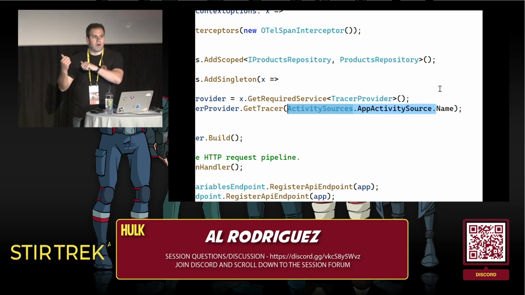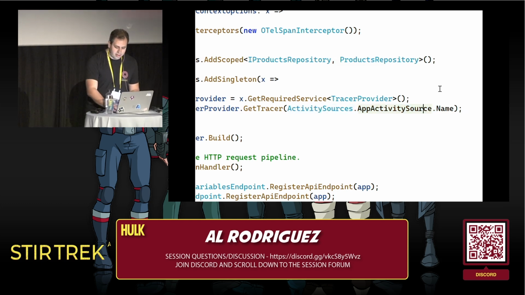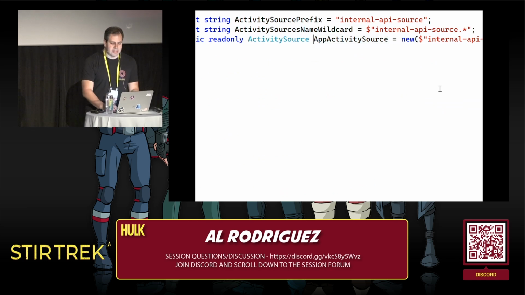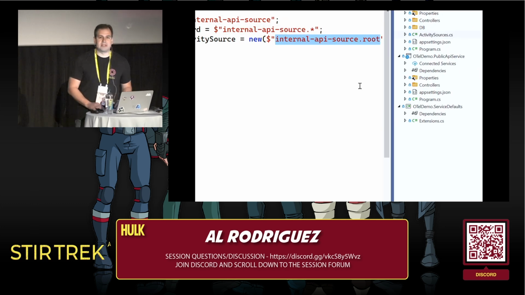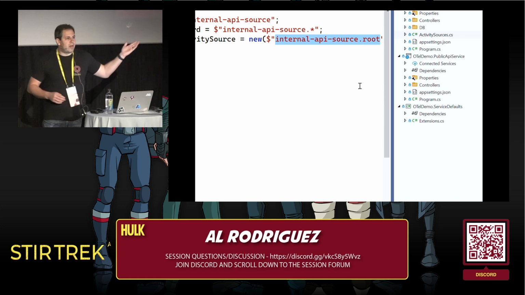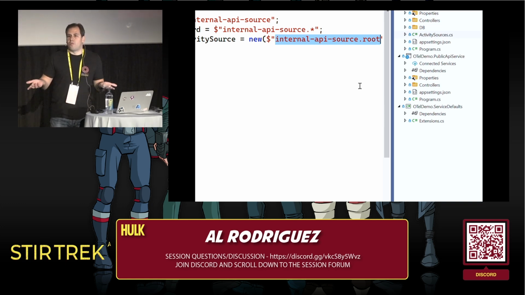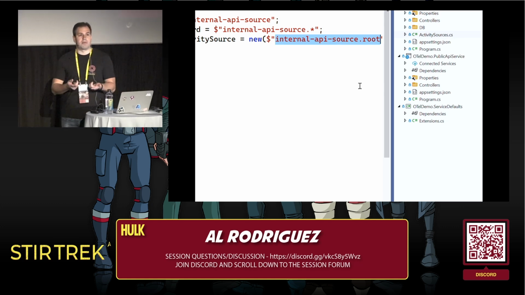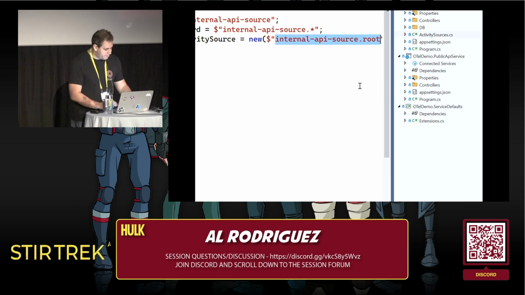And this is that one, internal API-root, right? I can go to definition, and that's this line right here. App activity source is internal API-root. Oops, I have to move my mouse. Sorry about that. So that's how we link it, right? First, we have to register. We have to hook into the different OpenTelemetry sources. And then if we want to add our own custom stuff, we just have to register that, and then we can start using it.